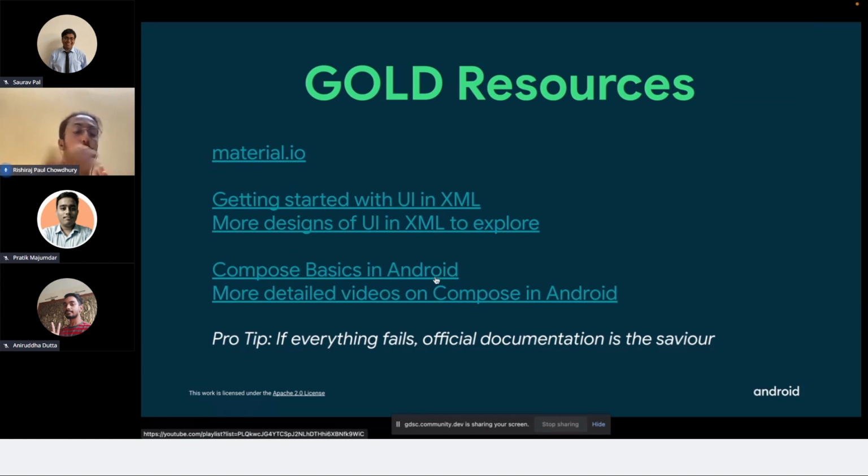The next one is Compose Basics in Android. Compose Basics is something which you need to learn initially. You need to learn all the functions out there, and one more very important thing is state. State is something that doesn't exist in XML, but exists in Compose. You might have learned a bit about it in the previous sessions. So please learn more on how states work, how the state of the data changes when your phone is rotated from vertical to horizontal, when the app is in background, and so on. So Compose Basics will help you, and if you want more detailed videos on Compose, this is the link.